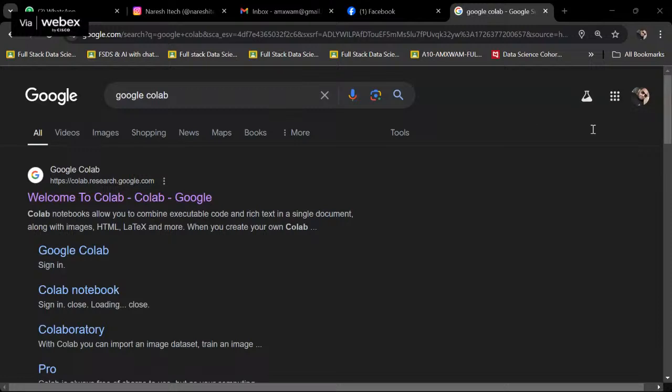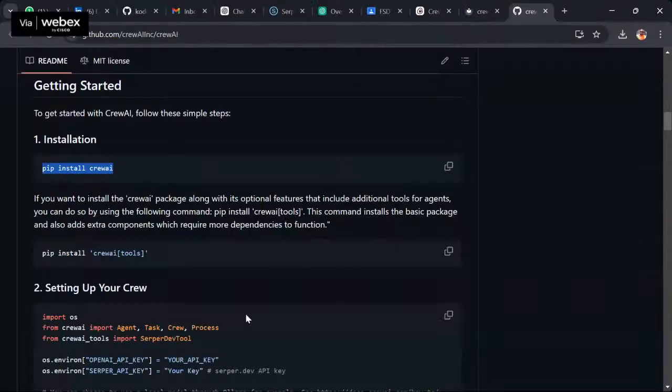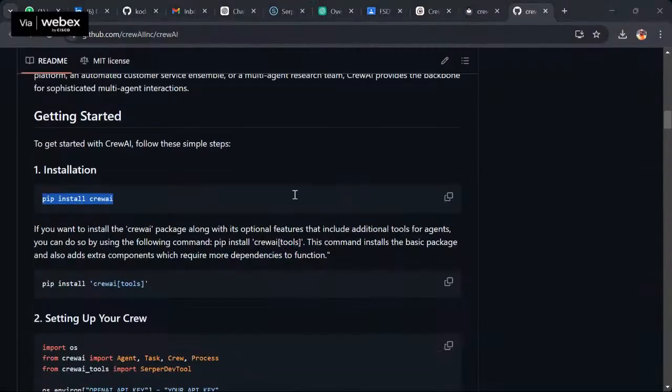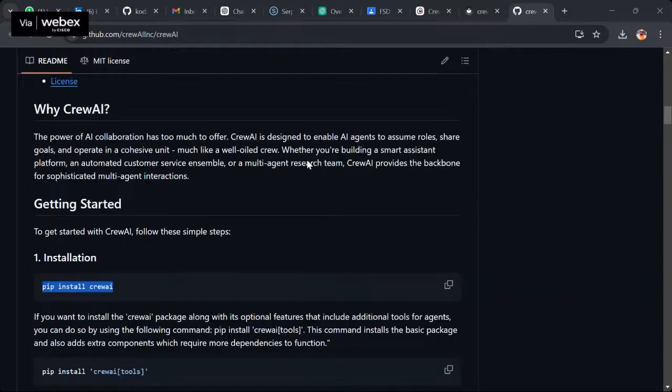Anybody has no OpenAI API key? No problem. Let me check this. I will show you how to create this.